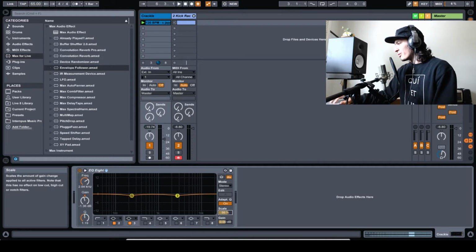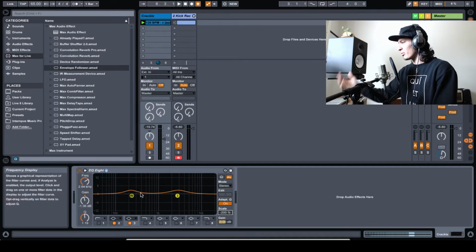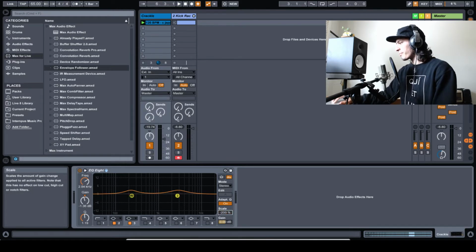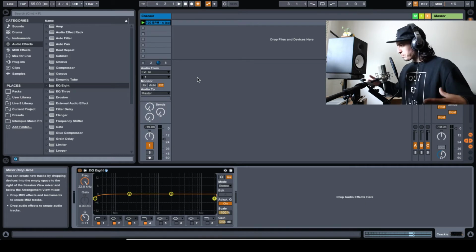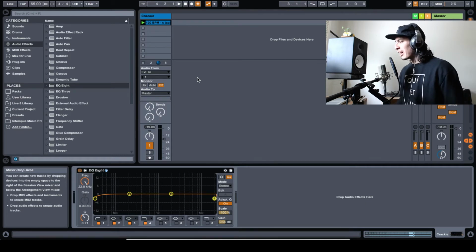With the scale function here, it'll affect just how much gain is added or subtracted from both or all points that you have enabled in the EQ. So we just have those 2 points, and you can see that you can affect all the points with that scale function. This is kind of a trick, kind of a tip, but the EQ8 is really powerful.